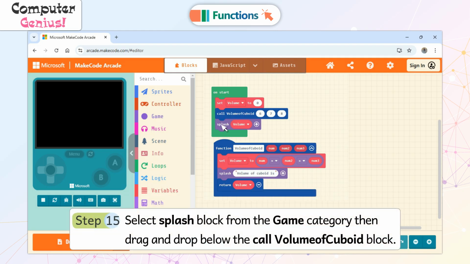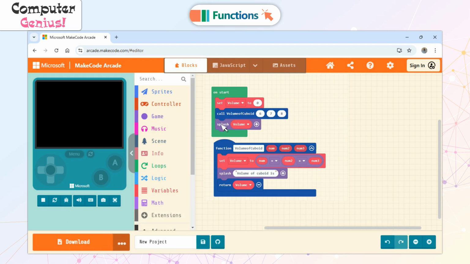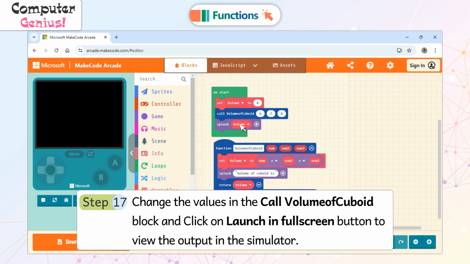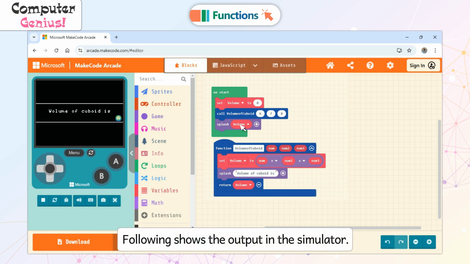Step 15. Select the Splash block from the Game category, then drag and drop it below the Call Volume of Cuboid block. Step 16. Select Volume from the Variables category, then drag and drop it in the Splash block below the Call Volume of Cuboid block. Step 17. Change the values in the Call Volume of Cuboid block and click on the Launch in Full Screen button to view the output in the simulator. Following shows the output in the simulator.